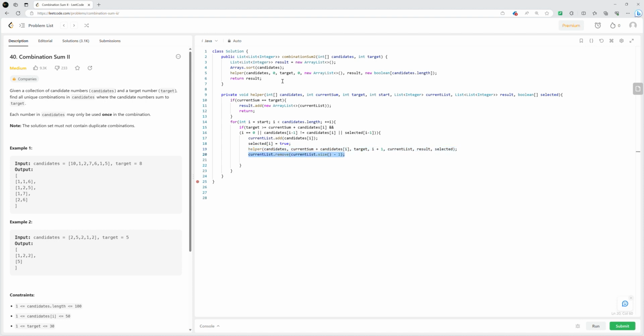After we are done, we have to backtrack and remove the last element that we have added before calling the helper function, and we make the element at the current index in the selected Boolean array false, so we basically unselect it.